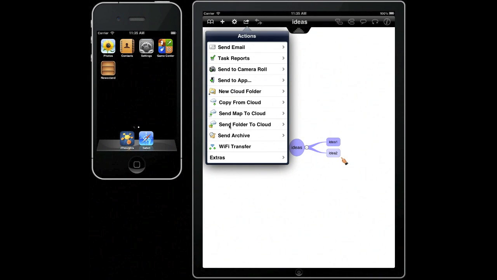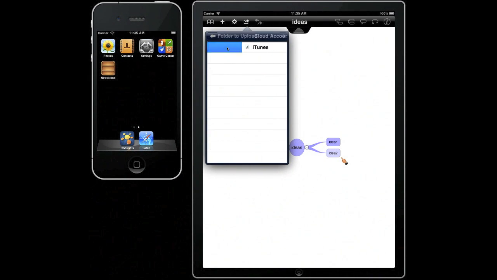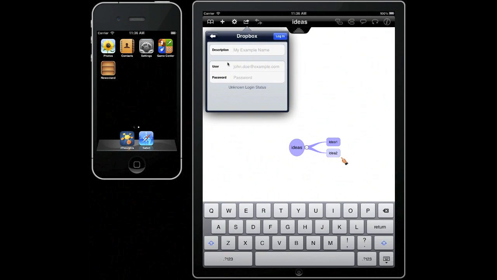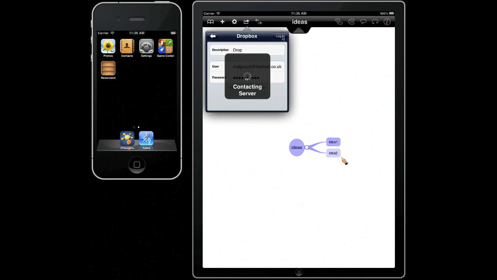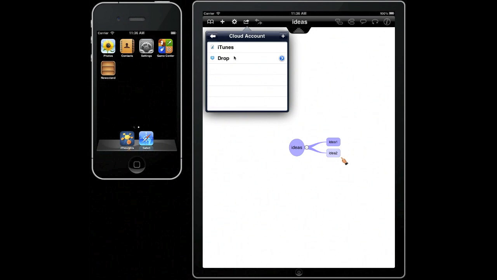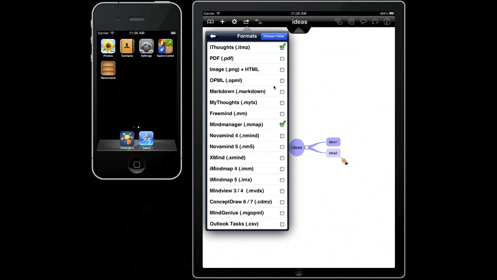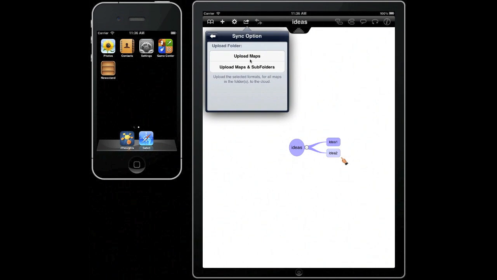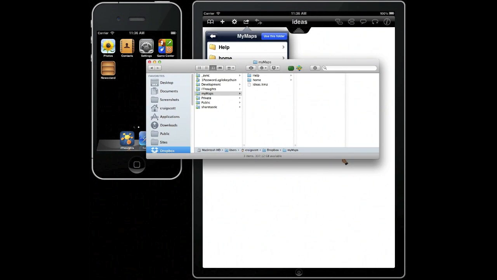So if we choose Send Folder to Cloud and choose all the maps, and we create a Dropbox profile, here we'll call it Drop, and we'll put in some credentials to log us on. Now we can choose that profile, and we're going to upload in the native ITMZ iThoughts format, into the My Maps folder on Dropbox, and we'll upload maps and subfolders. So that will upload all of the maps in iThoughts up into Dropbox.